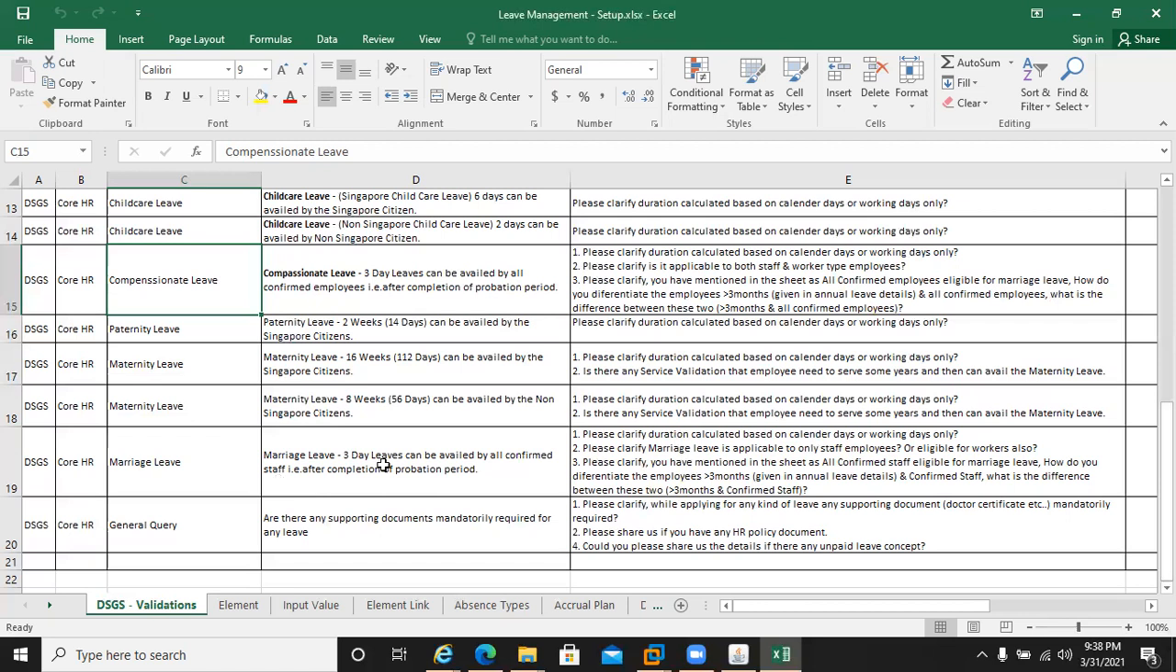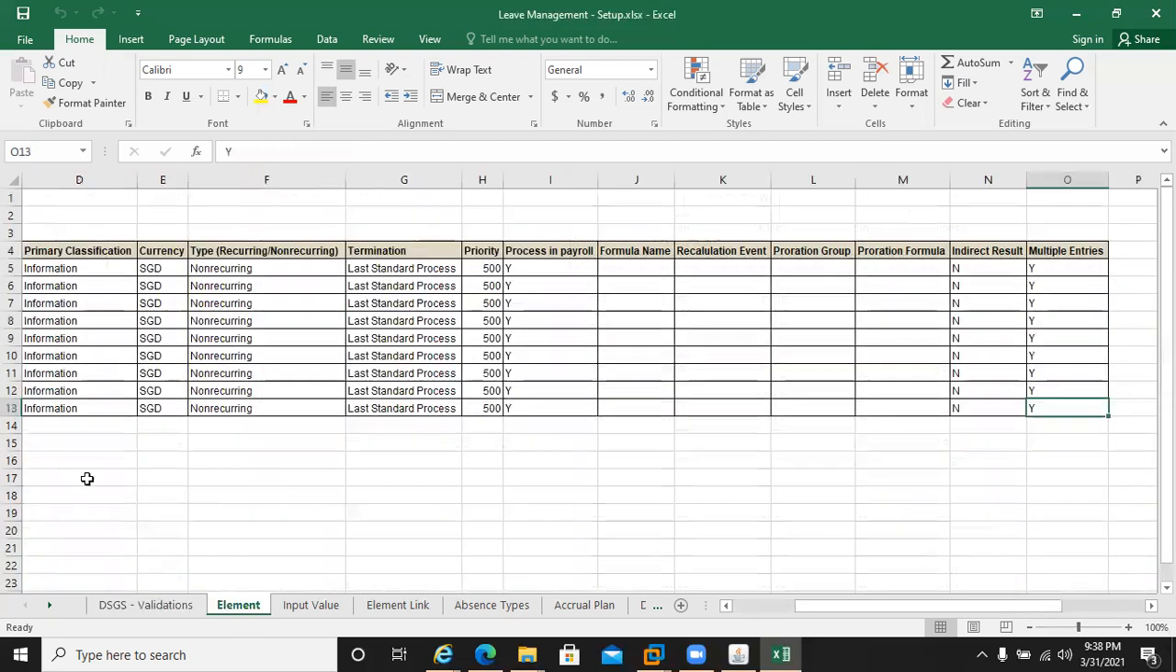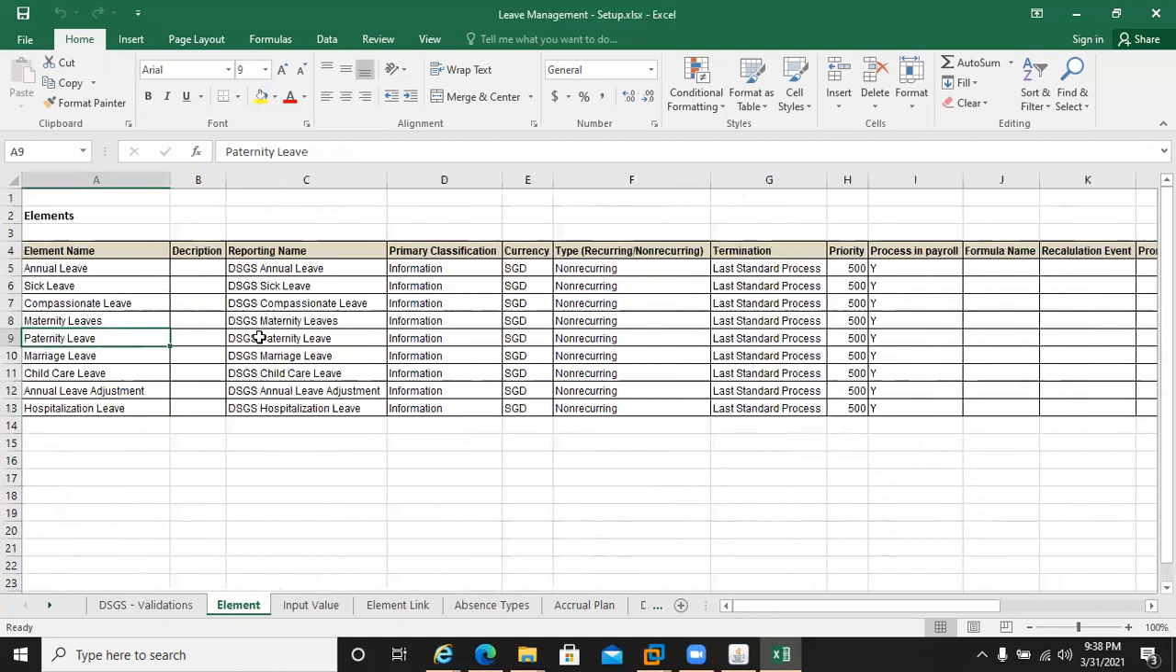Another is marriage leave. It can be availed for a maximum of 3 days. Whatever the leave types are, they are based on the company's internal policies. So these are the leave types. We can discuss whatever leave types you may already have in your organization, and we can go for those leaves.